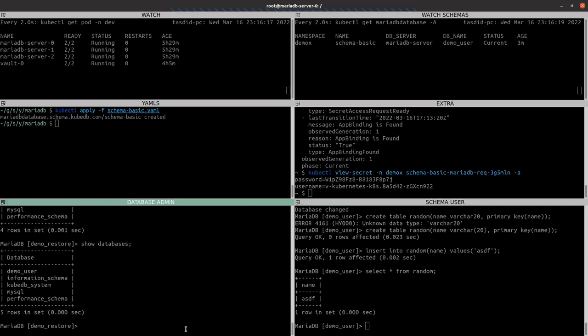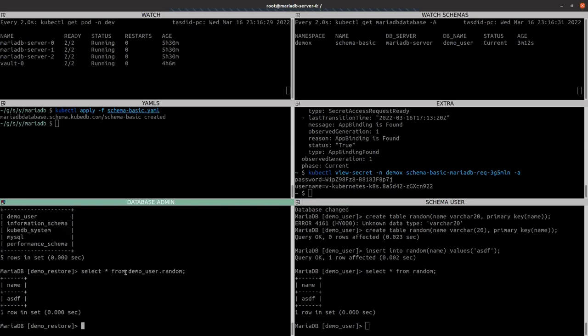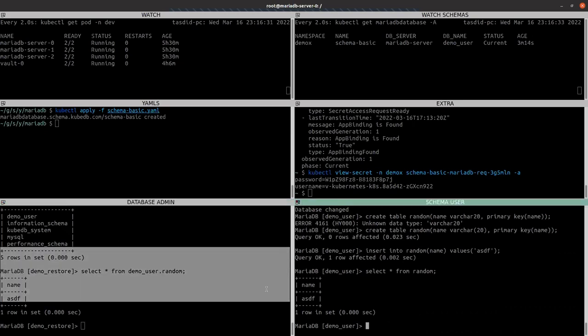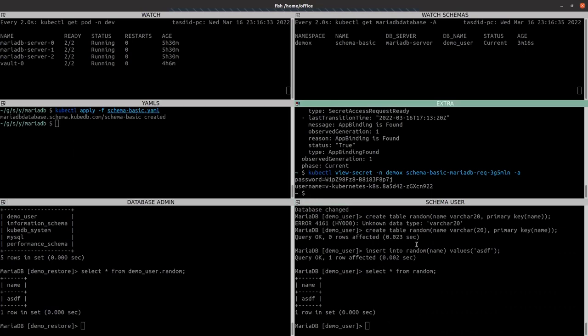Okay, so here you can see that all our operations were successful. We can see that Schema Manager has successfully created a user, and for that user they have created a credential, and using this credential you can log in, we can do operations and so on.